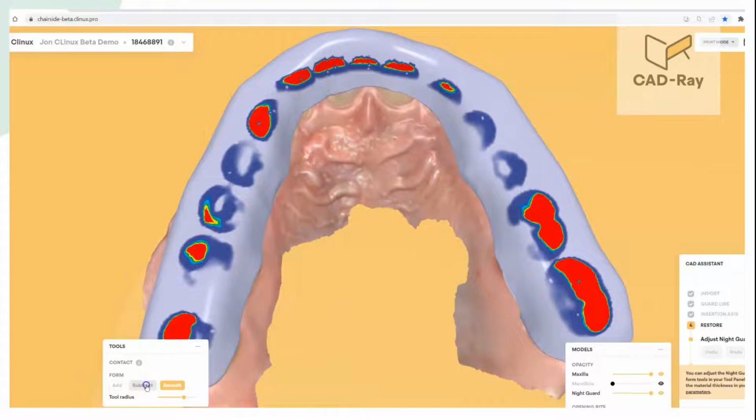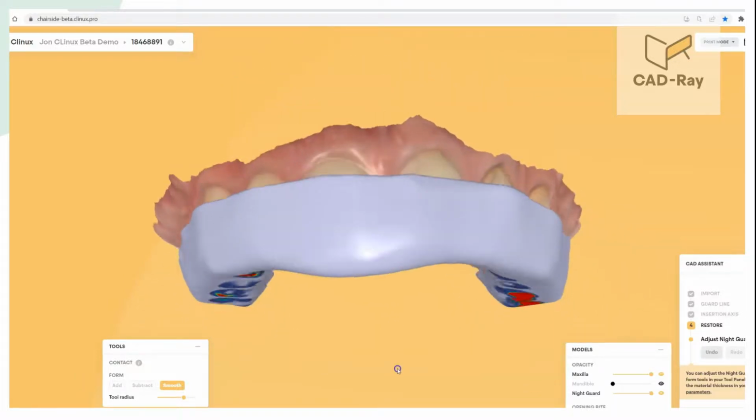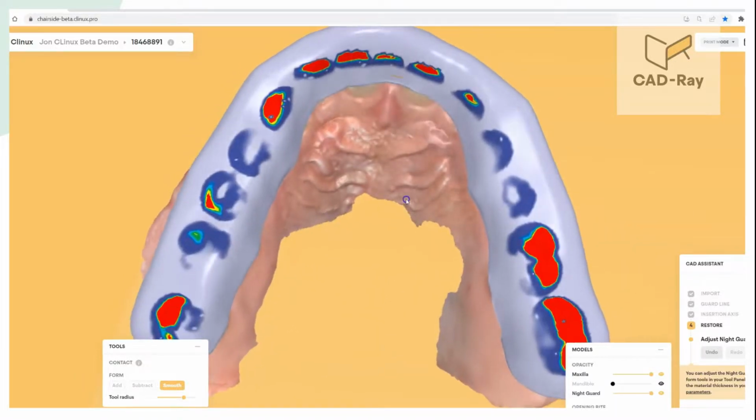I can use my add or subtract tools to take occlusal points off the guard. I can take my smooth tool and make the anterior region a bit more flat. Everything's looking pretty good with this Nightguard, and it's basically ready for me to print.